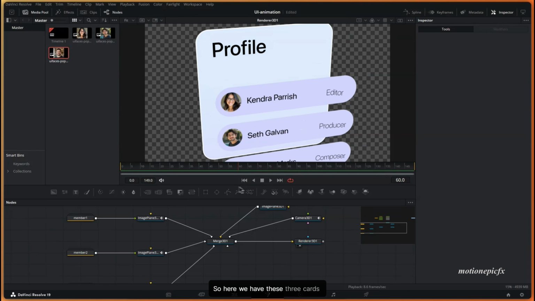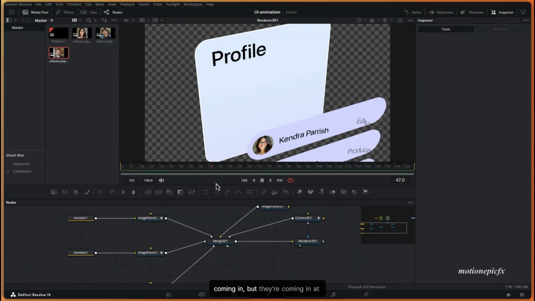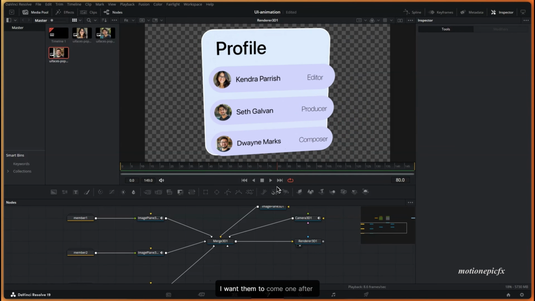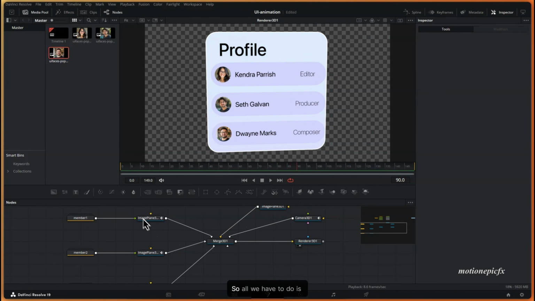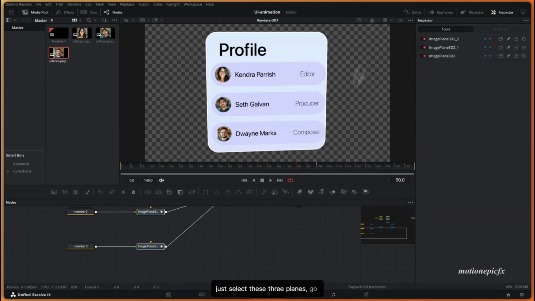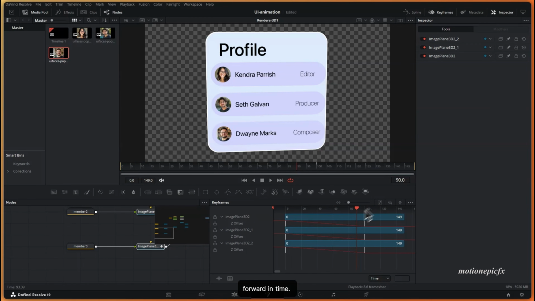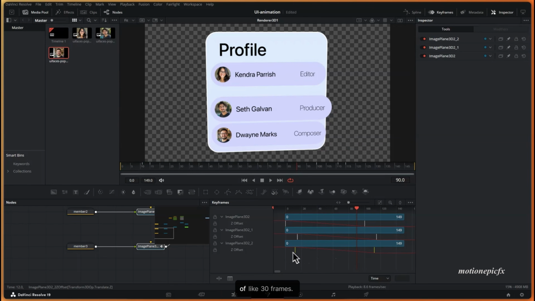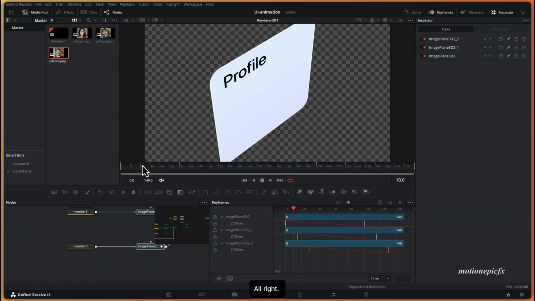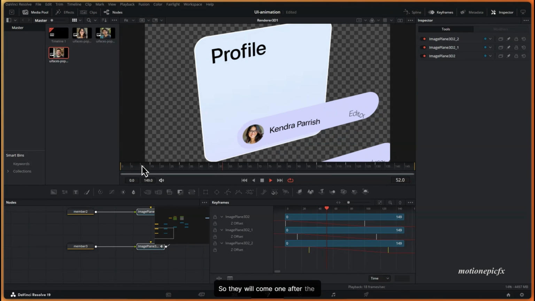So here we have these three cards coming in, but coming in at the same time. I want them to come one after the other. So all we have to do is just select these three planes, go to keyframe, and just move them forward in time. So we'll select the second keyframe over here and have a delay of like 15 frames, and this one will have a delay of like 30 frames. Right, so they will come one after the other.